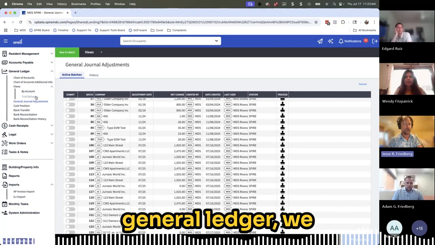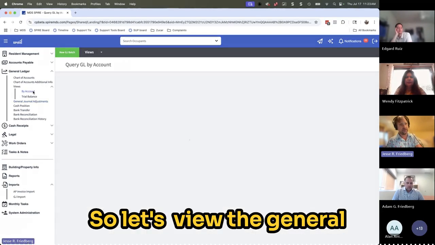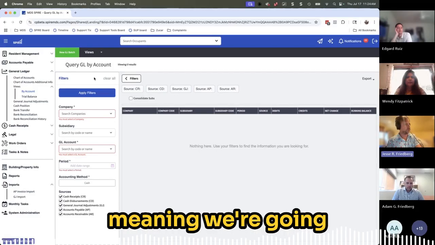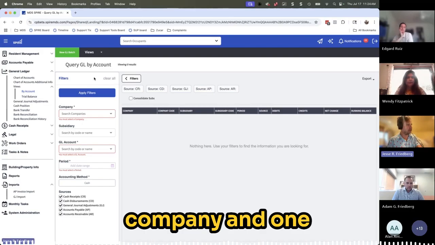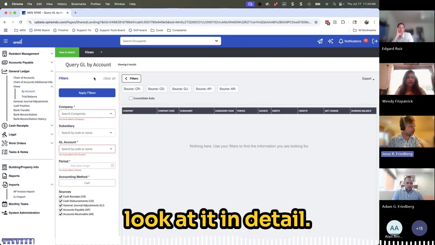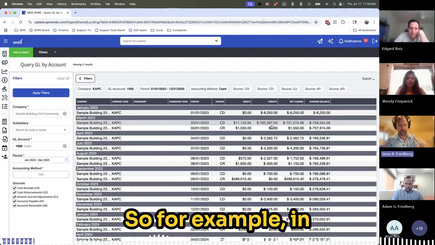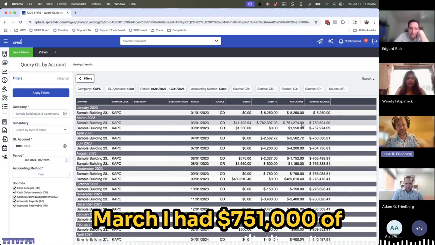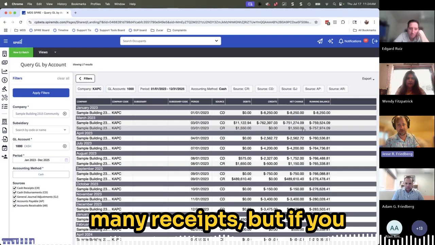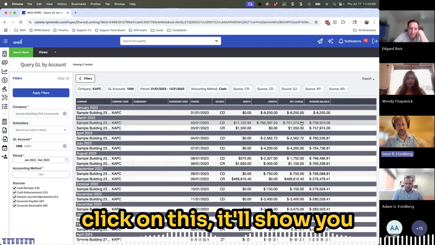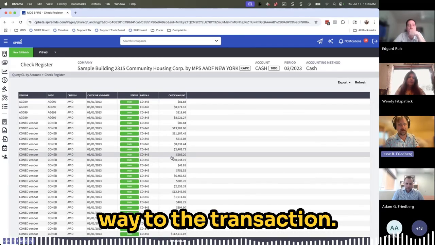Under views in the general ledger, we have these two options, by account or by trial balance. So let's just view the general ledger by account, meaning we're going to pull up one single company and one single account and look at it in detail. We will pull up this company in this case. So for example, in March, I had 751,000 of disbursements and not many receipts. But if you click on this, it'll show you all the supporting detail. And then we can end up drilling down all the way to the transaction.